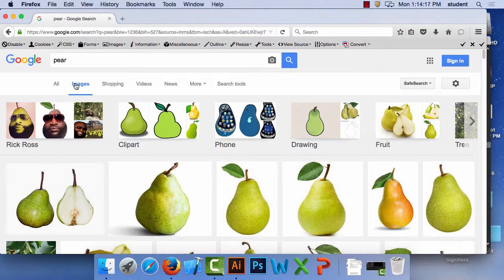You can choose any one you want. And if you don't want to draw a pear, you don't have to draw a pear. You can draw any fruit you like. The steps are exactly the same. Go through the same steps for an apple.